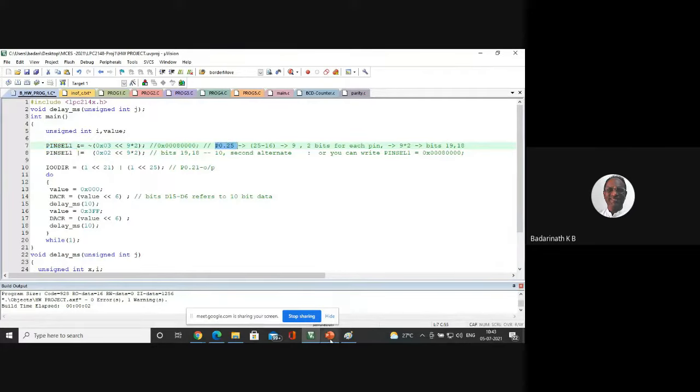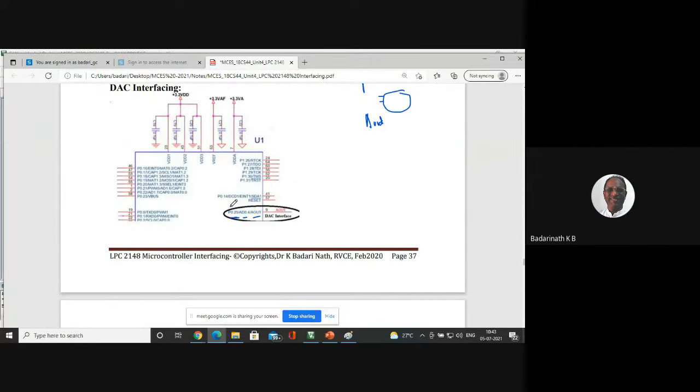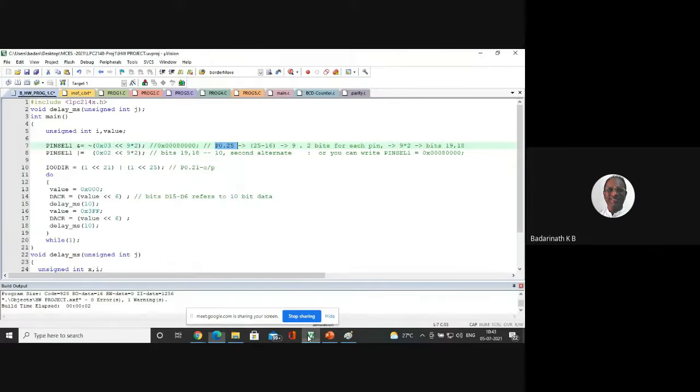Now in what option do I have to configure? If you look here, 00 means P0.25, 01 means AD0.4, and A out is 10. This is the second alternate: 0th alternate, first alternate, second alternate. So I am supposed to write the value 10 in bits 18 and 19. Now 10 in binary is nothing but 2.